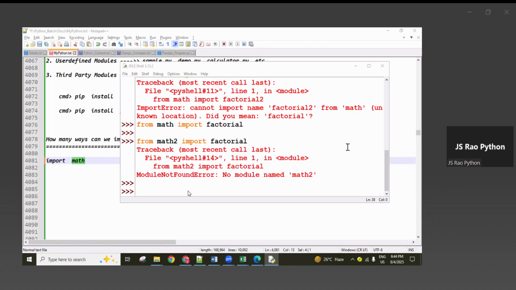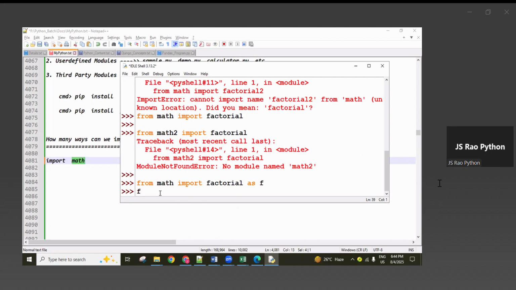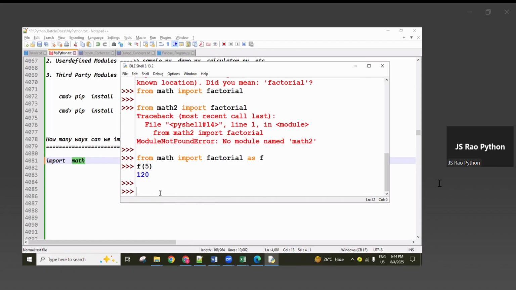Okay. Yes, guys. And sometimes if we want to rename a property name or a module name, we can rename it using the as keyword. For example, from math import factorial as f. This is what we call the alias name. Now onwards, we can use f, guys. f acts like factorial. So if we have lengthy names, we can make them short, memorable, meaningful names when we use the as keyword for creating alias names.